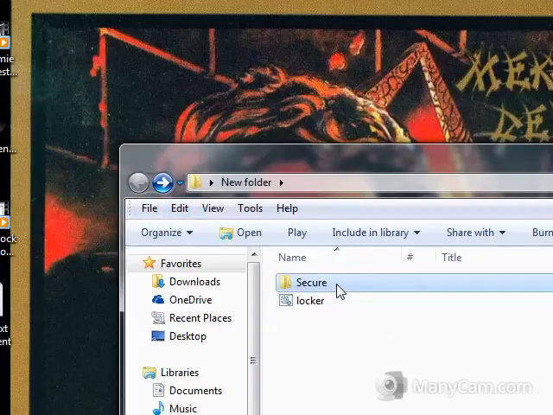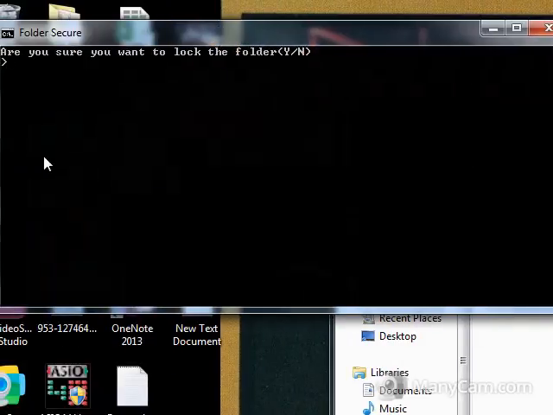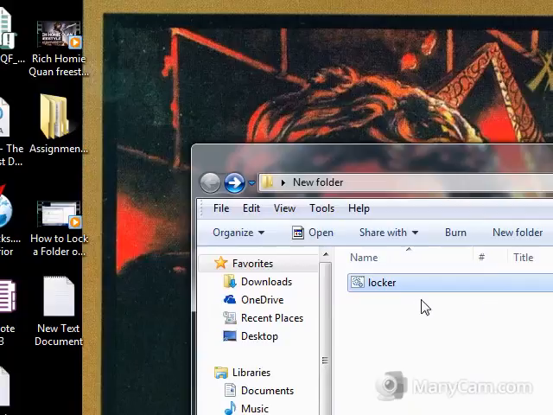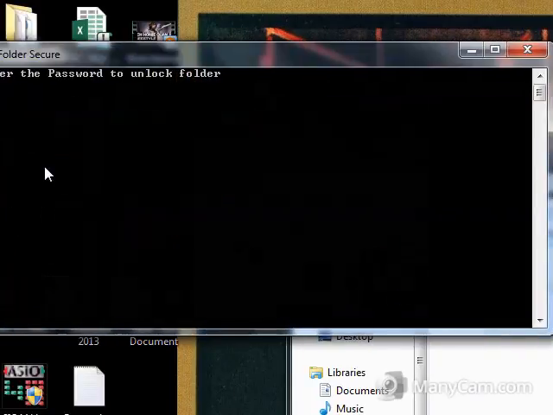So once your pictures or whatever are in the folder, you just go to locker, lock, yes, and then to open them, you go to locker again, and then input your password.